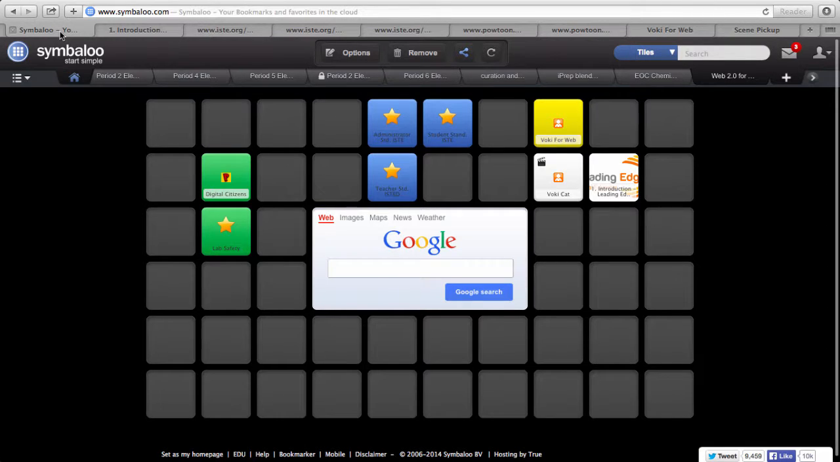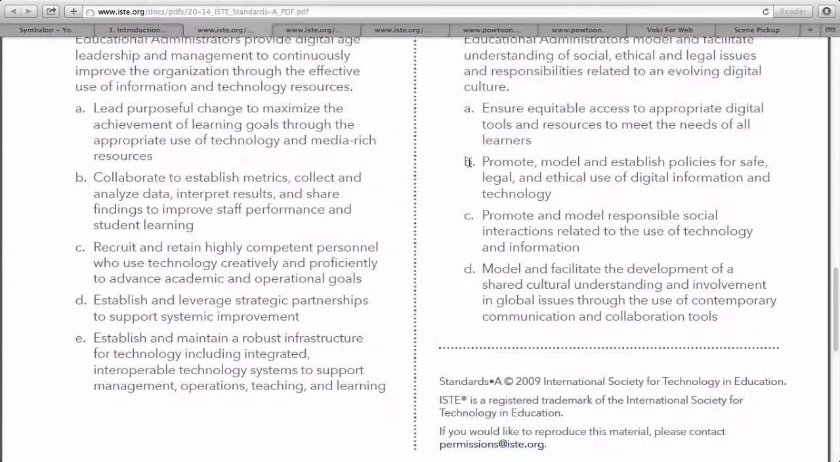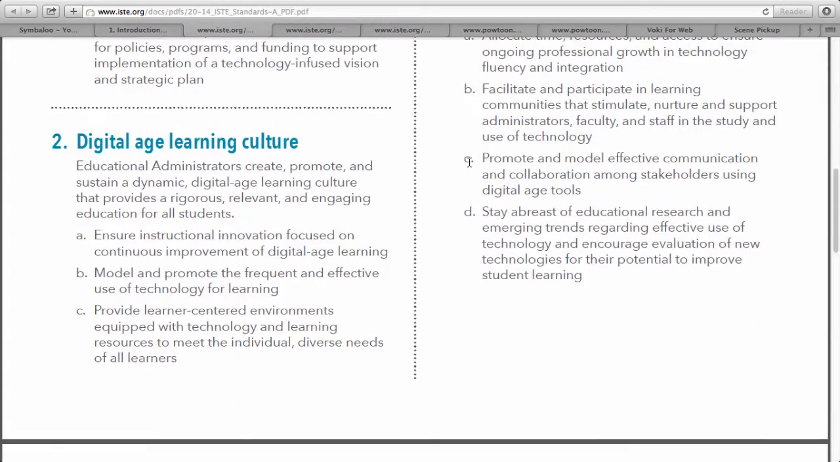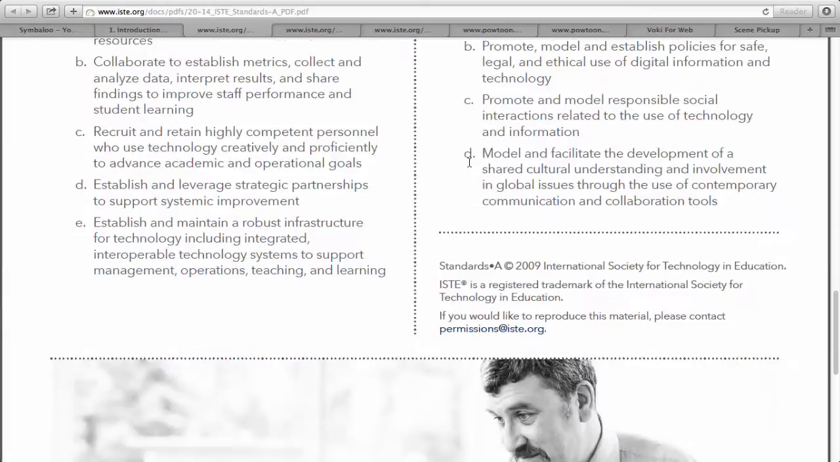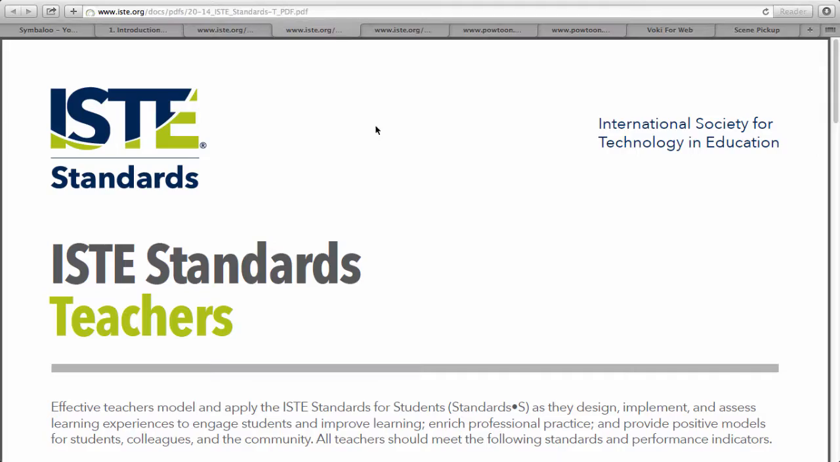Now the last thing I want to talk about in the symbaloo are three sets of standards from ISTE. Now, ISTE is shorthand for the International Society for Technology in Education, and they have standards for administrators of what kind of culture should be set up. And I'm not going to read them to you, but you can simply go to their site and look for the standards. They also have it for teachers.